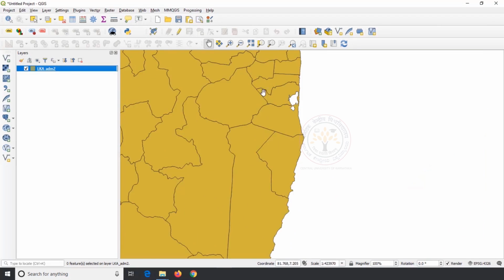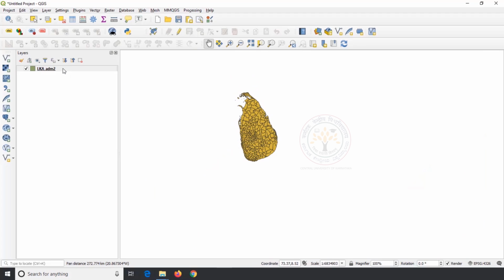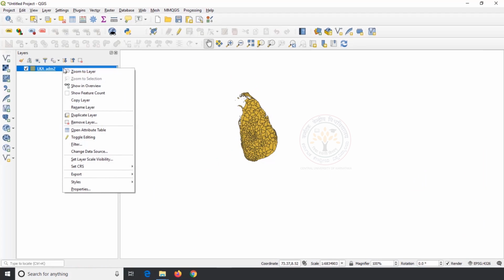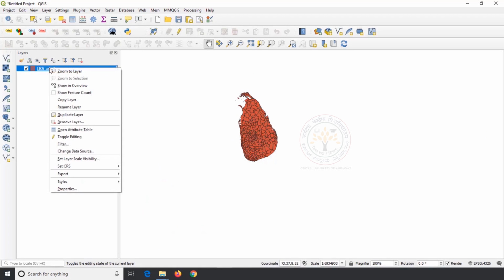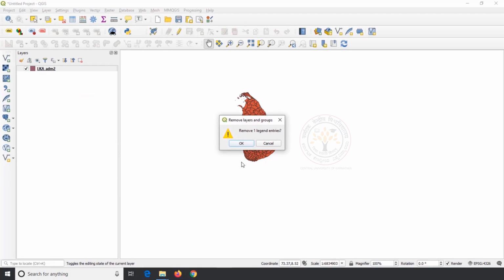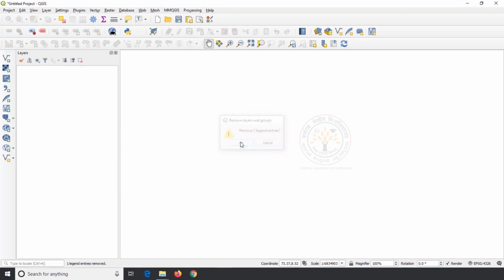To change the color of data, right click on the layer in the layer panel, click on style, and choose the color that you like to view your data. To remove the data from the project, right click on the layer in the layer panel and click on remove, followed by a click on OK on the remove layer and groups dialog.